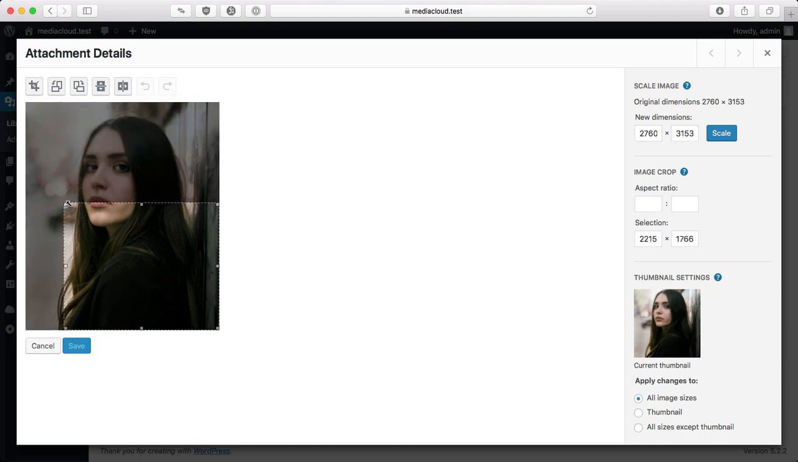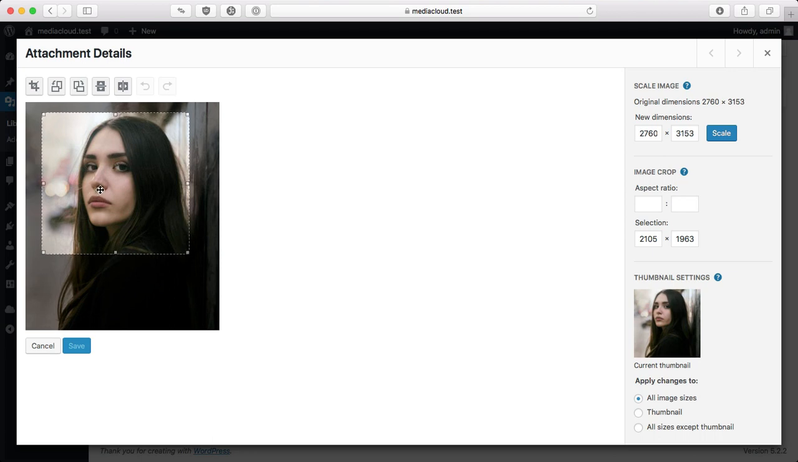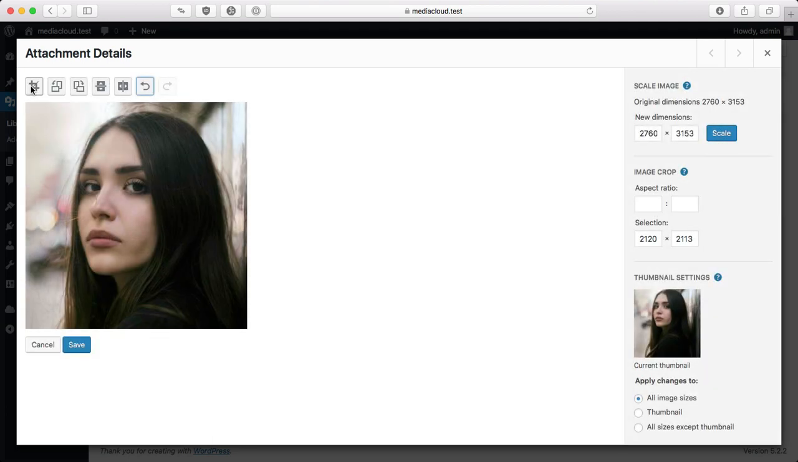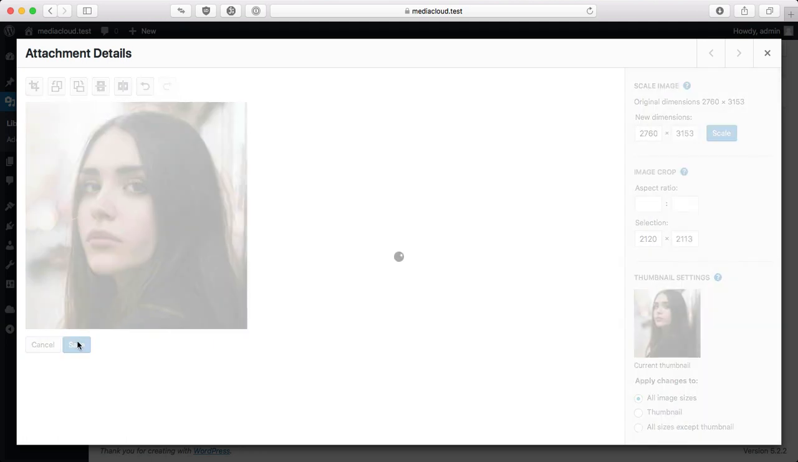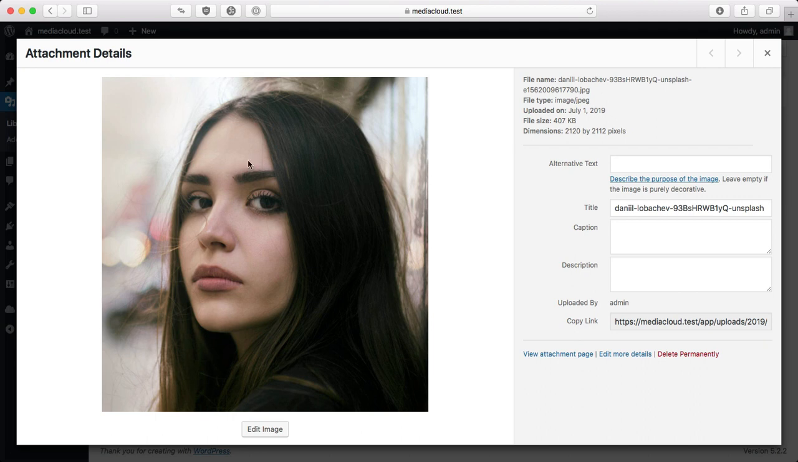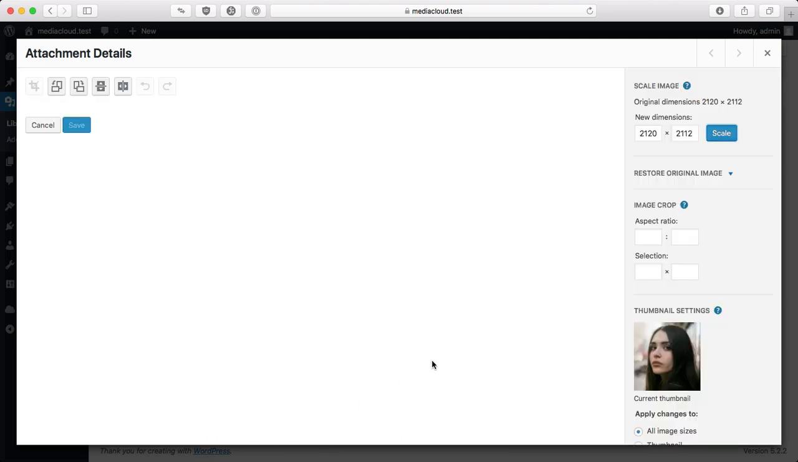Now the crop editor is pretty primitive, all things considered. It's also a very strange user story going on here. So to crop the image, you draw this rectangle however you want it. And then you have to press the crop button again, which isn't necessarily very intuitive, and then click save. When you do that, the crop will be applied and you'll see our crop here has been applied.